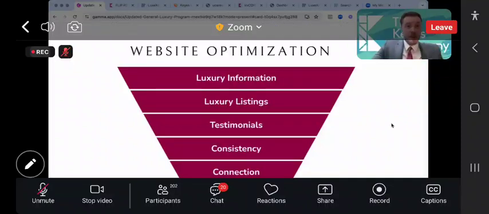The last one is connection. Is it easy, first of all, to get connected with you? Second of all, does it seem like you can connect with this person? Does it feel personalized? Does it feel like you know what you're doing? Because if not, it's going to be an issue.